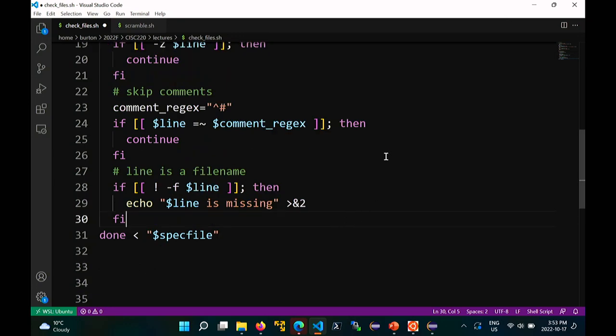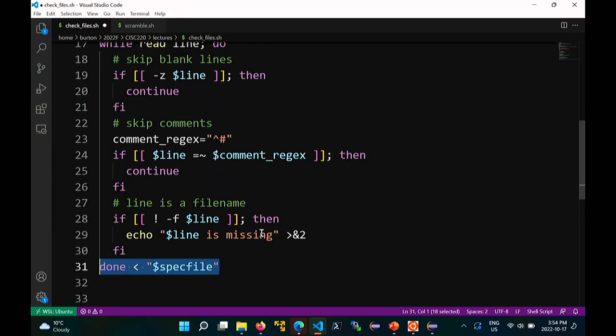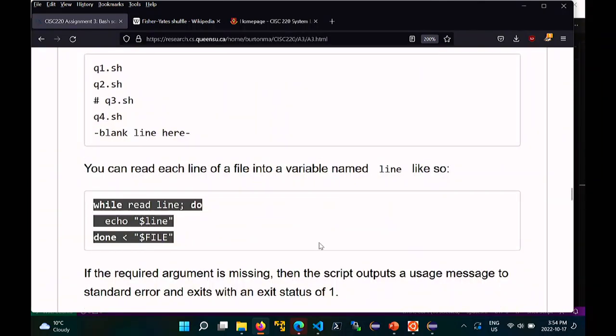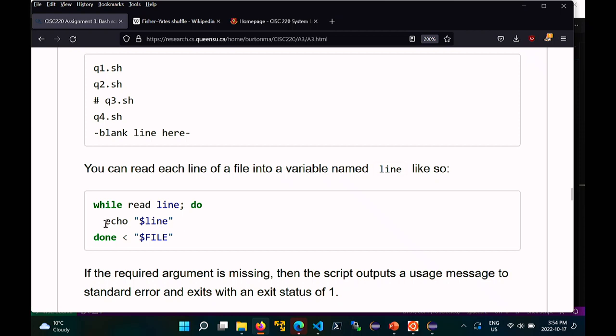Now, there's one thing we have to deal with here. Actually, are there any questions so far? Yes? Could you explain the done less than? Okay. I need to read in the contents of the spec file, line by line. Remember, how do you read in the contents of a file? You use that little loop there. So all of that is just that right there, except the body of the loop is bigger.